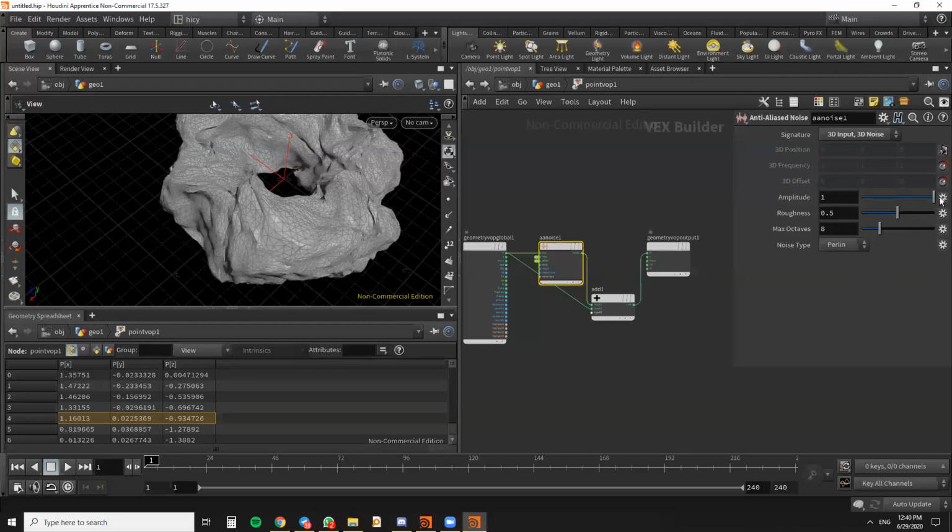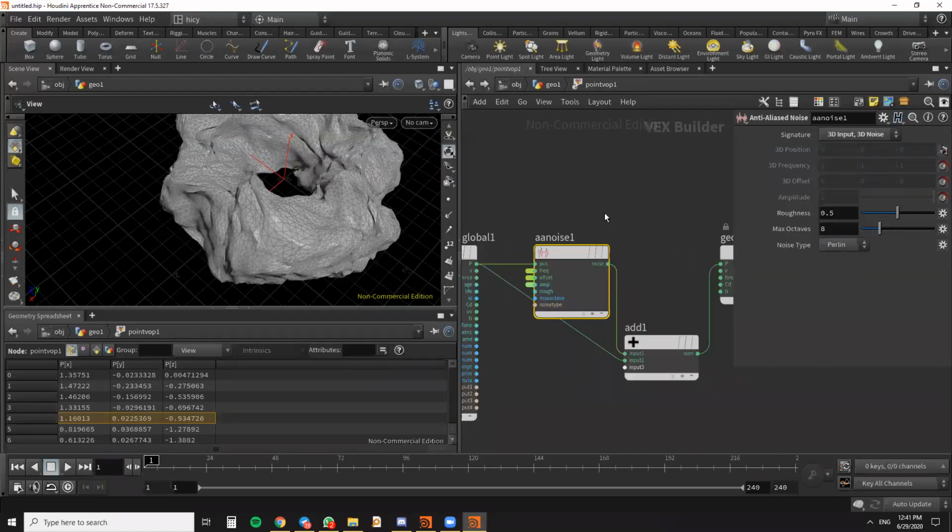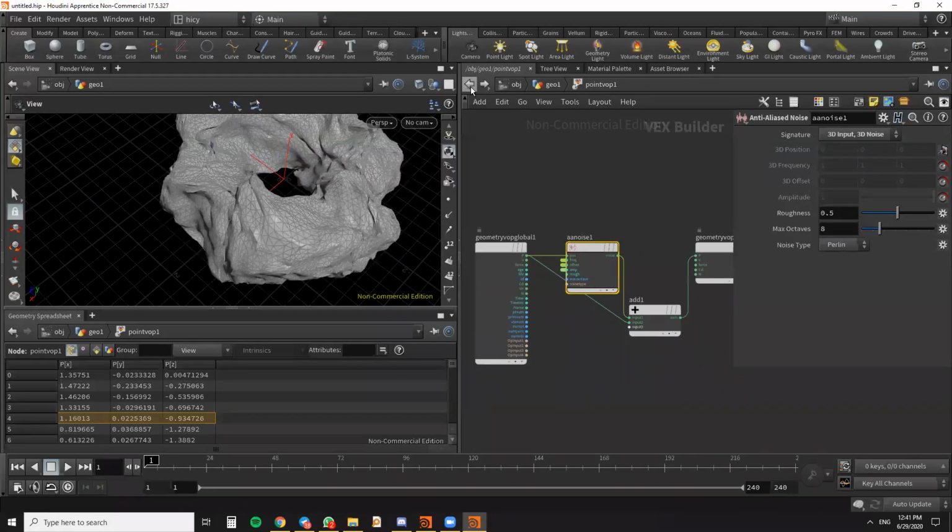So guys, the gear icon over here, promote parameter. Also, in this case, the amplitude and the roughness, let's just keep it like this. We don't have to change it. In this case, we only have Perlin and Simplex, but I'll show you later that we have so many options for the noises.